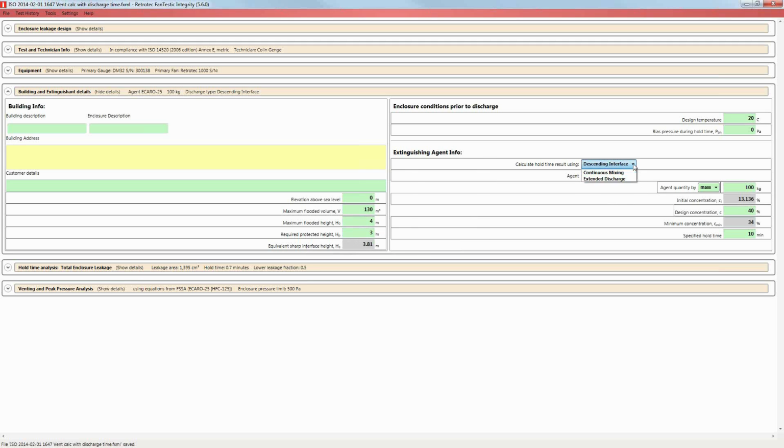When we go to continuous mixing, we're now asked to specify the minimum concentration. The required protected height is still there, but it's not actually used in the evaluation. So whenever you make the right choices in the software, in this case calculate hold time result using continuous mixing, descending interface, or extended discharge, it will ask you a different series of questions and use different numbers in order to make those evaluations.